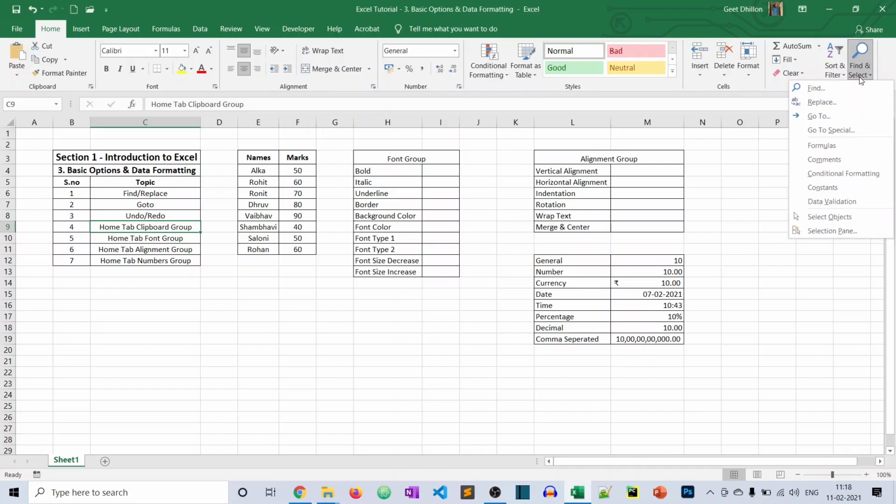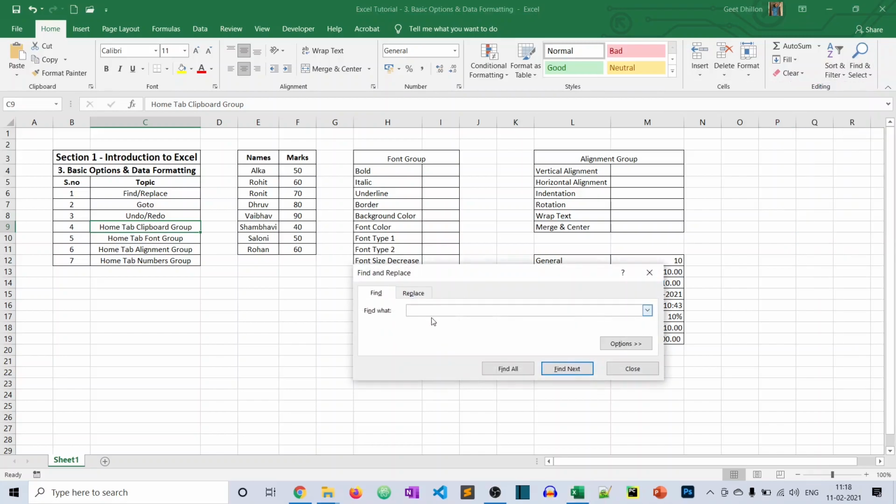Firstly, in the editing group, we can find the find command. What it is used for is, suppose in the Excel sheet you want to find something. Suppose over here I want to find Rohit. I'll click on find, and there are two options. One is find next and one is find all.